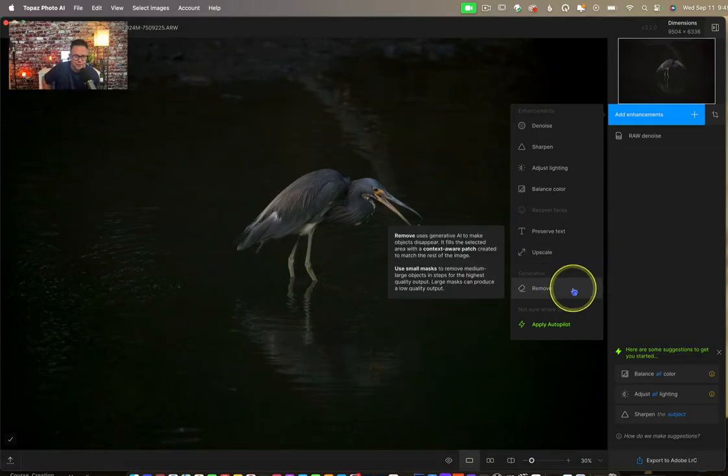It also has a remove tool like many photo editors do these days, right? So if you want to remove something from your image, a piece of garbage that was somehow in the image or something else that was in the image, whatever it may be, it will use generative AI to make objects disappear. And it works in a context-aware method. So it basically assesses the pixels and the pixels around it, and it will determine what needs to be filled in to make that look very natural. And it does a tremendous job.